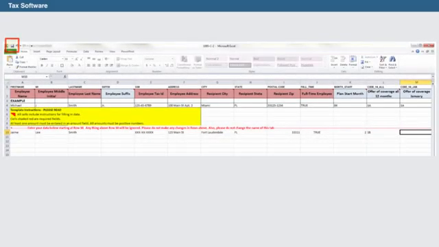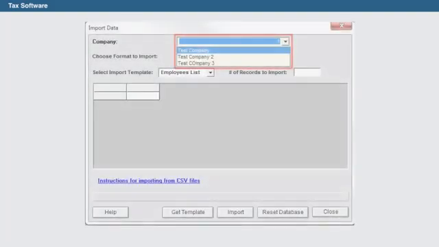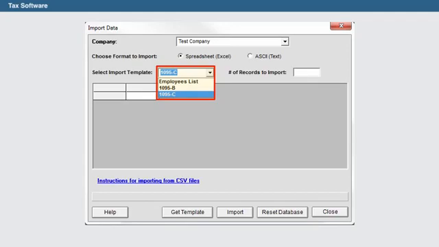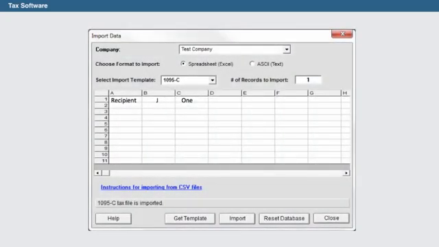Now open the software window. Again, select Utilities from the menu bar, then import current year forms. From here, you will need to select the company these forms are associated with, the form type you are importing, and then enter the number of lines you are importing, which is the same as the number of employees or forms you are importing. Then click Import. You will see a grid appear in the window as your forms upload. Once completed, a message will appear at the bottom of the screen.